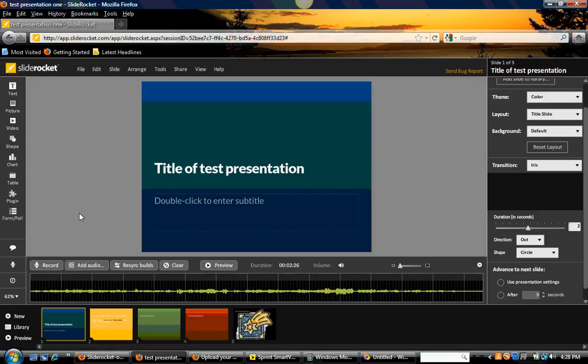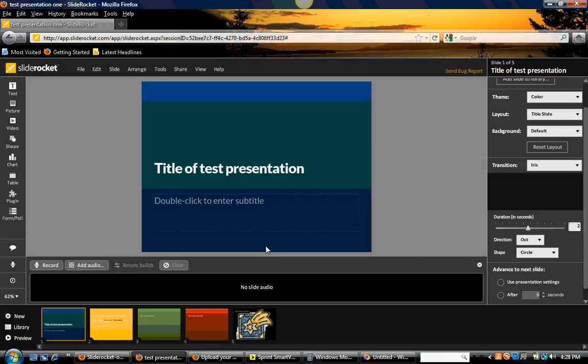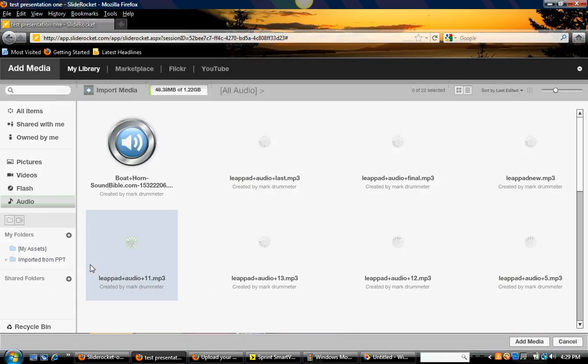So that's all there is to adding an audio file to a slide if it already exists in your audio area of My Library. I'm going to clear the audio from this particular slide. Yes, I'm sure I want to delete it. So now I have no sounds on this particular slide. If you want to add audio that is not already in My Library, what you would do is the following. From your slide, let's actually go to slide number 3 in case I wanted to add the audio to that slide. Then I come up and click on Add Audio.